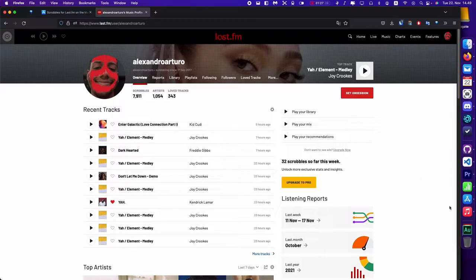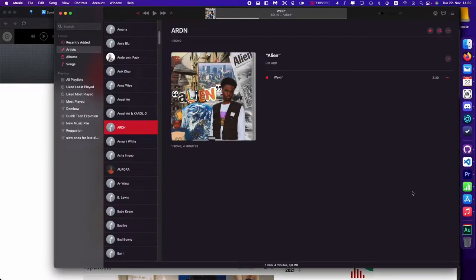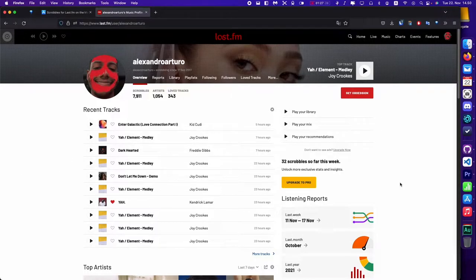So if you're like me and you listen to music on Apple Music on the computer, on iTunes, and you want that music to be tracked as well, along with the Spotify one, I'm going to show you how to do that. The process of tracking the music on Last.fm is called Scrobble. So I'm going to show you how to Scrobble the music that you listen to on Apple Music into Last.fm on your Mac. I hope that makes sense.